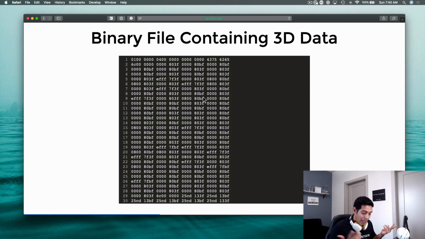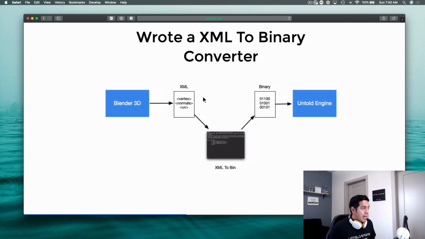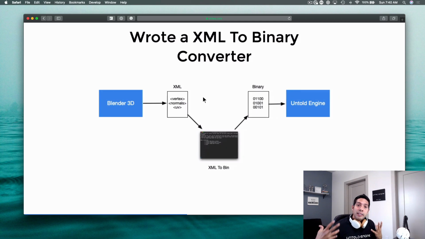And how did I go about doing that? Well, I basically wrote an XML to binary data converter. All right, so I didn't modify anything big in the engine. What I did was create an additional application that will basically parse the XML data and convert that to binary, and I do that offline. I do not do that in the game engine, right?